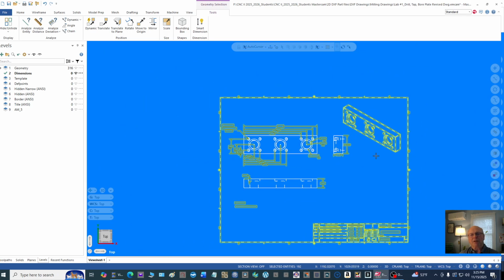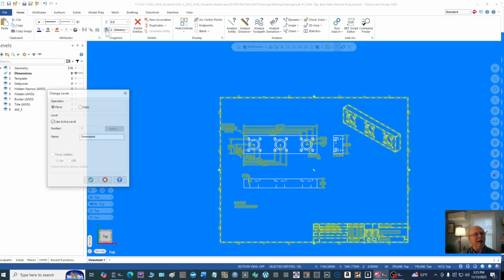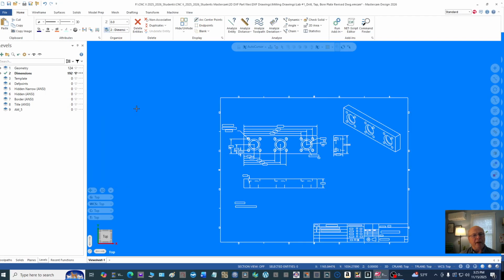Once you get everything done here, then we're going to go up here again to Home, and we're going to go to the same Change Level, and you'll notice that it has the dimension level already up here because we have our green check mark here. So we're going to say Move again, and we're going to say OK down here.